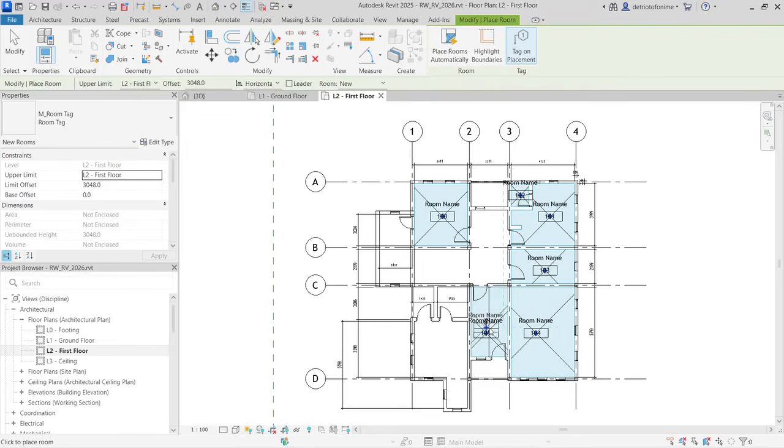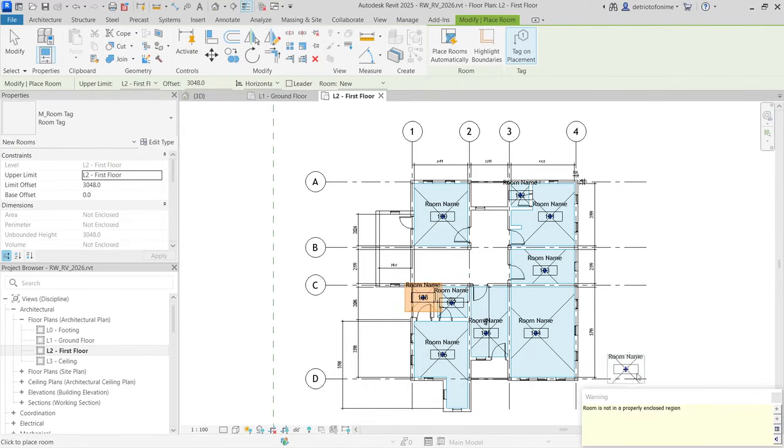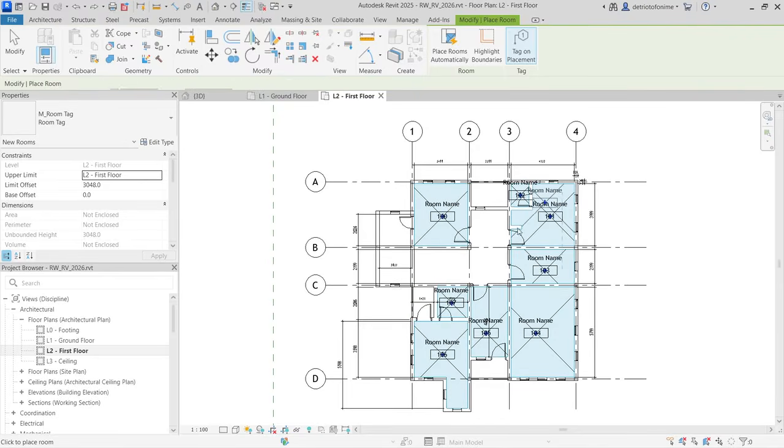Let's just go ahead and complete all the other rooms as well. Once that is done, this last one here, it's quite stubborn, but let's just get that in there. Oh, you see, Revit says it's not a properly enclosed space, which is the veranda. So we can't actually put a room in there. We just have to name it. So we're going to just exit that.